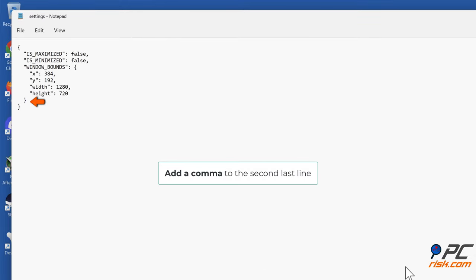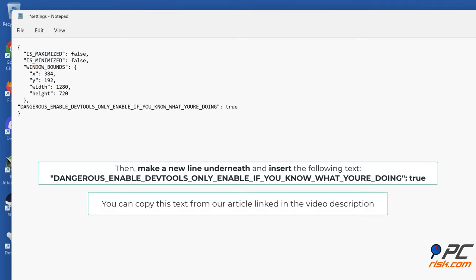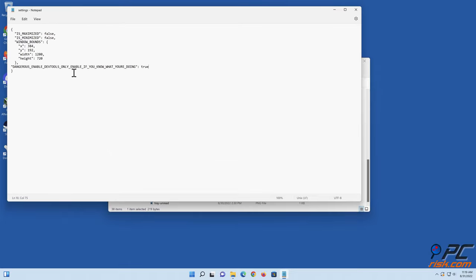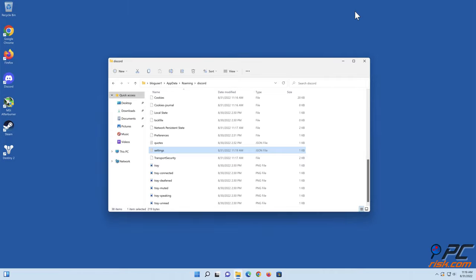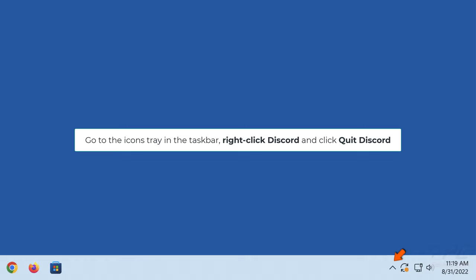Add a comma to the second last line. Then, make a new line underneath, and paste in the text shown on the screen. You can copy this text from our article linked in the video description. Hold down Ctrl plus S to save the changes to the file. This will enable the developer tools for Discord. Go to the icons tray in the taskbar, right-click Discord, and click Quit Discord.